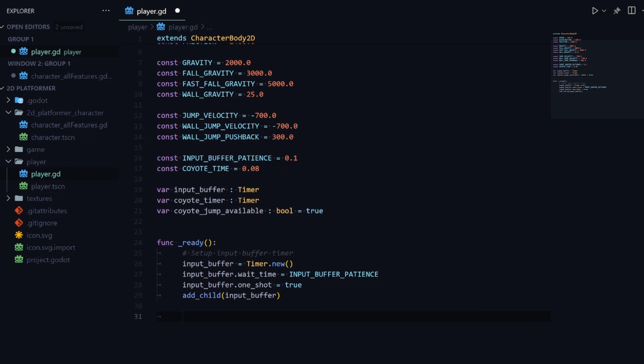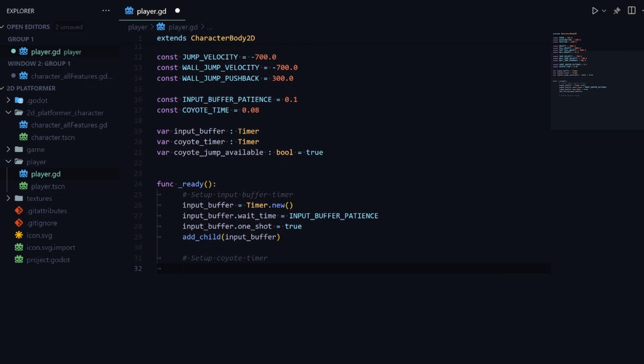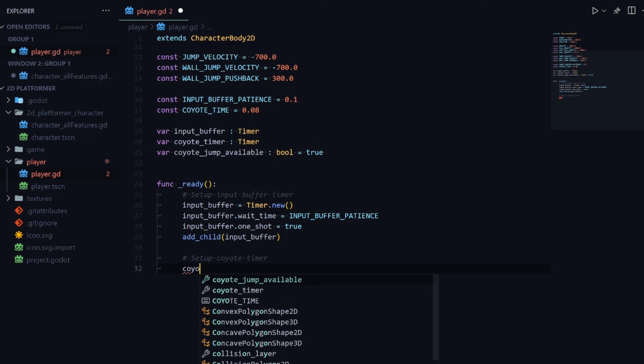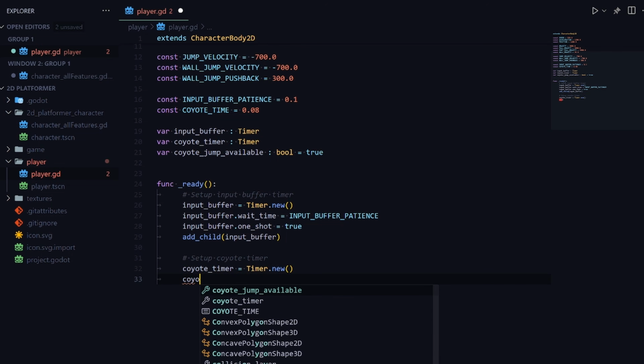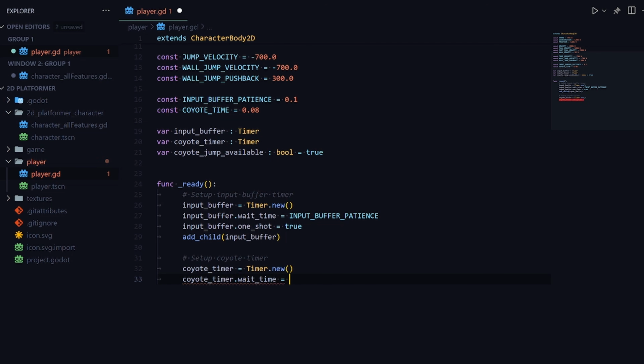And then next up, we just need to set up our coyote timer as well. So we're doing the same thing, hashtag setup coyote timer. And inside of here, it's going to be basically the same code as we just did before, except we're going to say coyote_timer and set this equal to Timer.new. Then after we do that, we're setting the coyote_timer.wait_time equal to coyote_time. We're then going to set coyote_timer.one_shot equal to true. And then after this, we want to make sure that we are adding the child coyote timer to the scene so that we can actually use it.